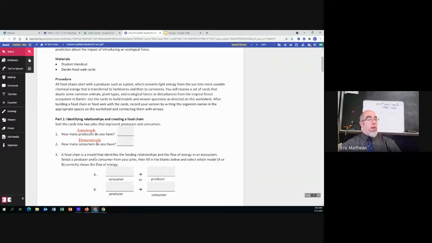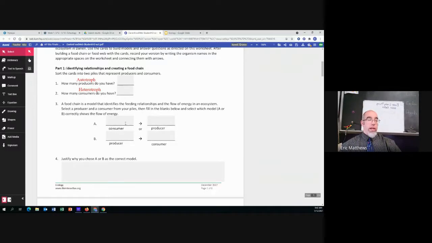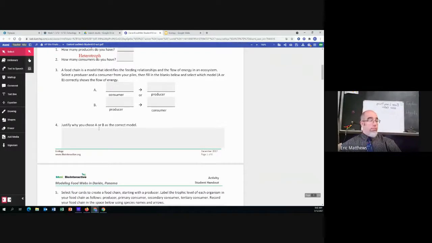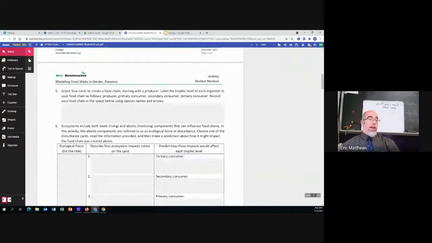Then you're going to make up a food chain, right? It says a food chain goes, does it do A to B, a consumer is consumed by a producer, or a producer is consumed by a consumer? And then explain why. Then what you're going to do is you're going to select 4 different cards from these to make one food chain. So you're going to need a producer, a primary consumer, a secondary consumer, and a tertiary consumer.